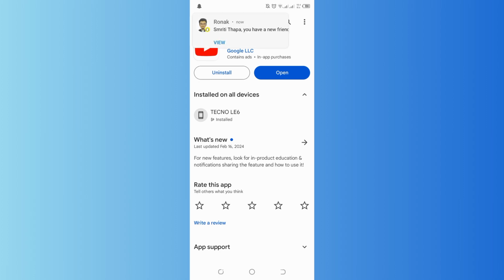Or if the problem still persists, try accessing YouTube on a different device or web browser to see if the issue is specific to one platform. By following these steps, you should be able to resolve most issues with the library option on YouTube.